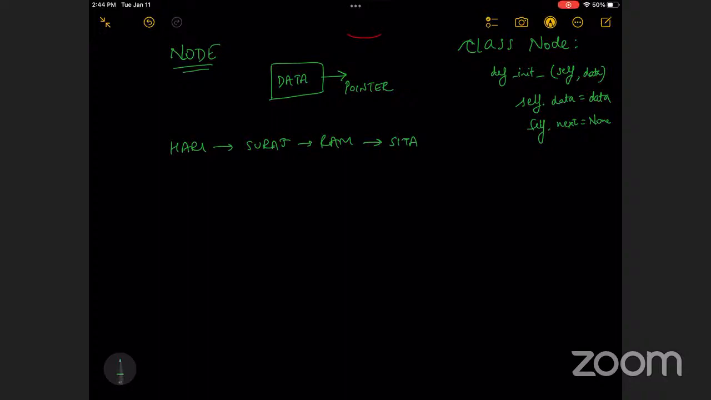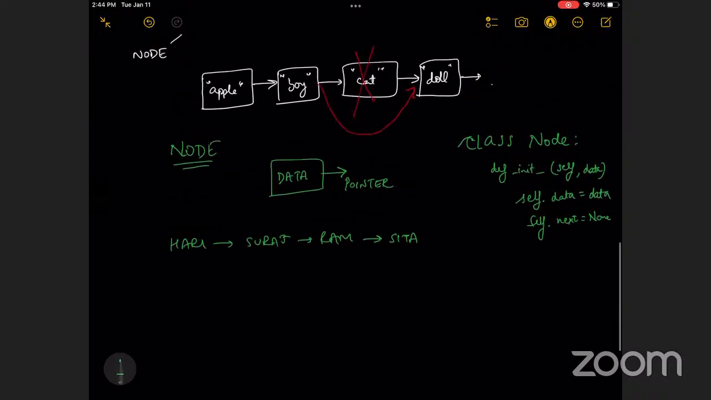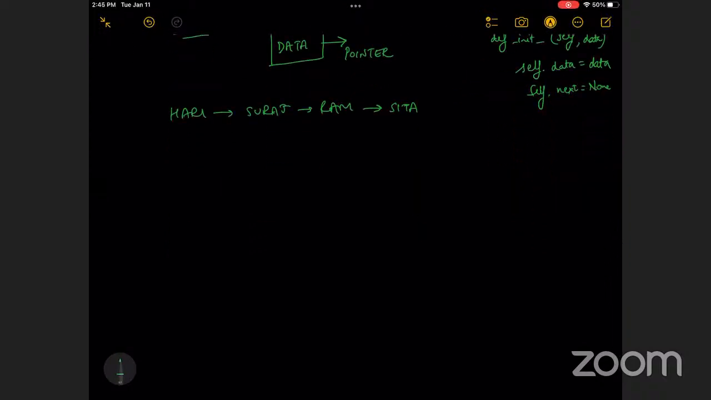Now, I can ask the question, first of all, is Suraj sitting in the class? What is the kind of problem it is? Search problem. Then I can ask, who is sitting behind Suraj? Index problem. It is search plus indexing, because first you have to find Suraj and then you have to find who is sitting behind him. So search plus indexing.